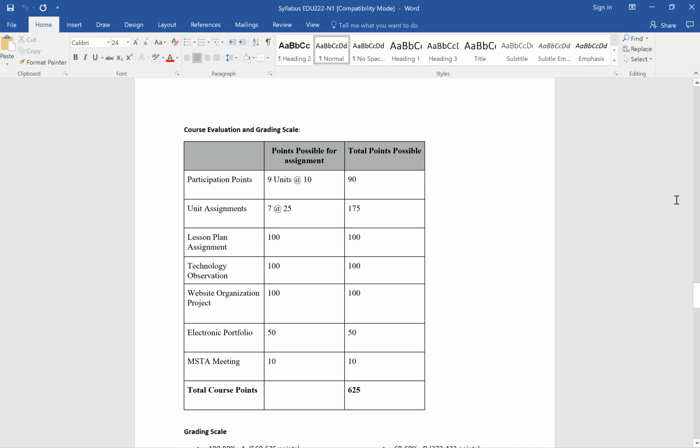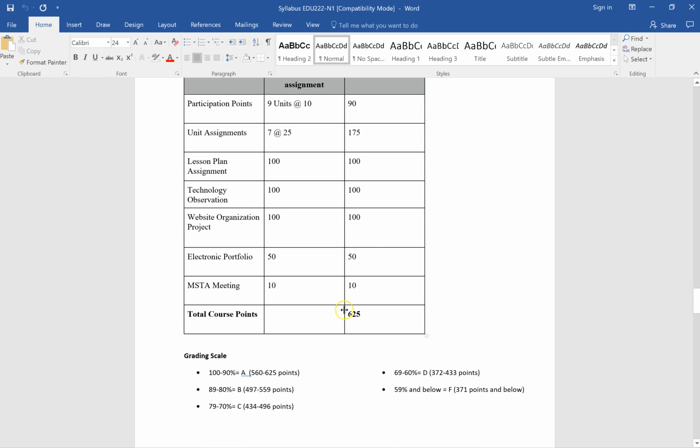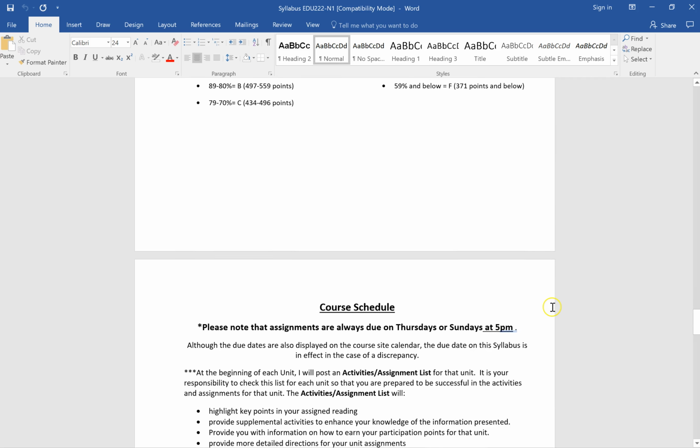A course evaluation grading scale, this is just outlining all of the different assignments that you'll be expected to complete in the course, the points for those, and how I arrive at 625 possible points in the course, and a grading scale for those points earned.